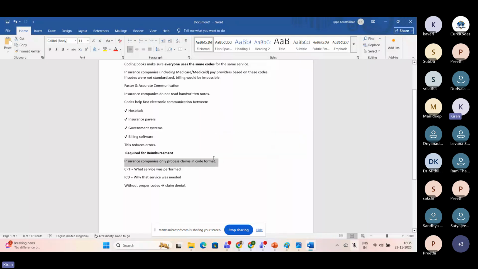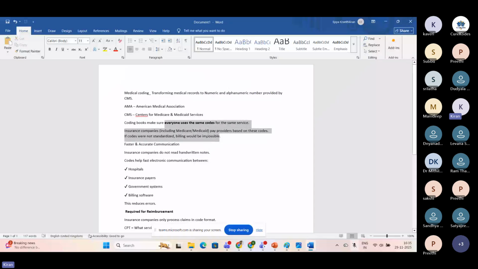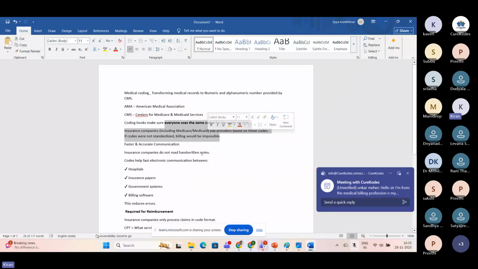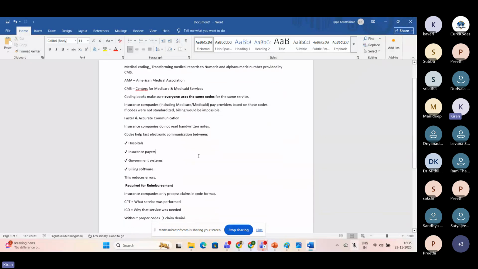The main purpose is translating medical records into numeric and alphanumeric codes. We do not go beyond the book. We have to verify and navigate the books, and only then can we assign the correct codes like ICD and CPT. That's all from my side. Insurance companies do not read handwritten notes. Codes help fast electronic communication between hospitals, insurance payers, government systems, and billing software.